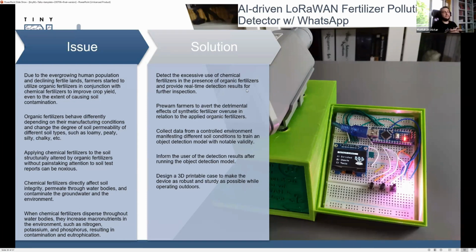As I talked about in the beginning of my presentation, to constrain and limit a problem, sometimes you need to create a controlled environment to create a solution. Since I cannot wander around different farms and different areas, I need to create a controlled environment to collect data. After that, again, inform the user of the detection results and create a case for this device operating outdoors.